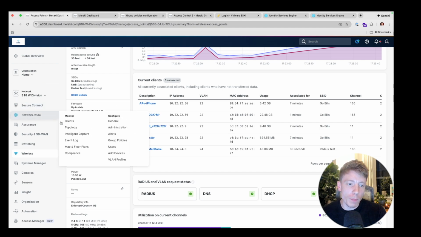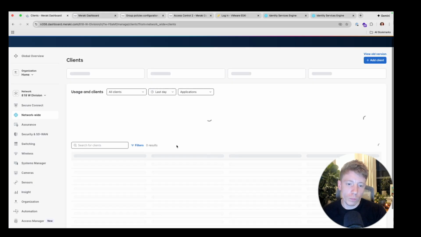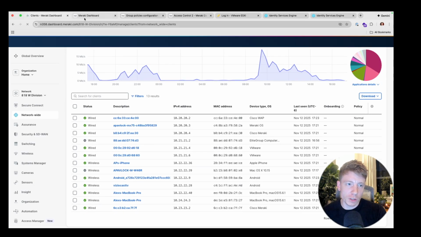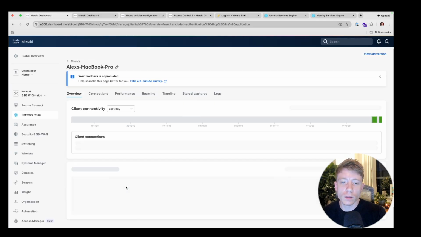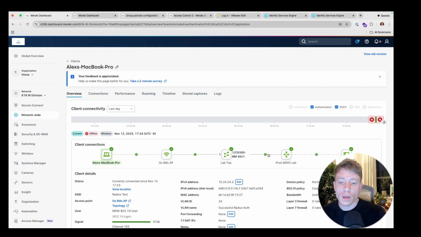And then if you come under network-wide clients, I guess we could have just gotten to this from the AP page. We're just going to go into the client details, so you could just click it right there on that page that we were just on, or network-wide clients. Find my device. And this is what we're looking for here. So my 802.1x policy, you can see that we were correctly assigned to the group corporate users.